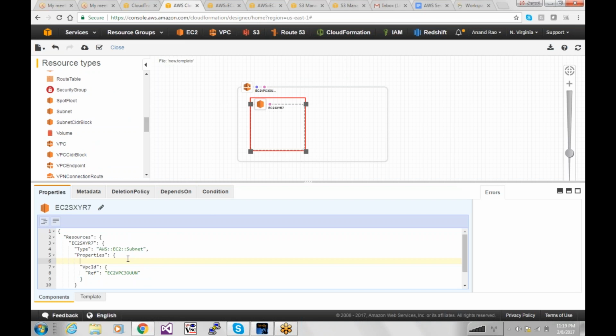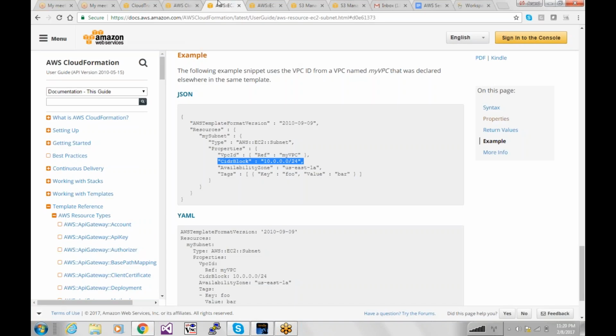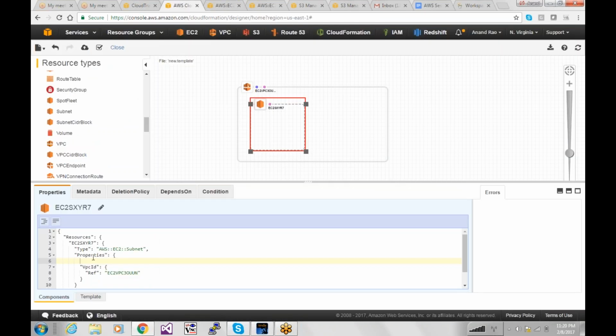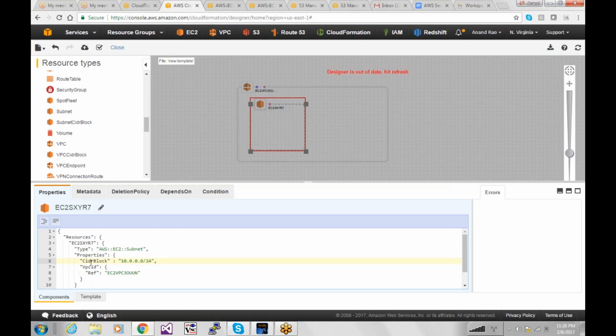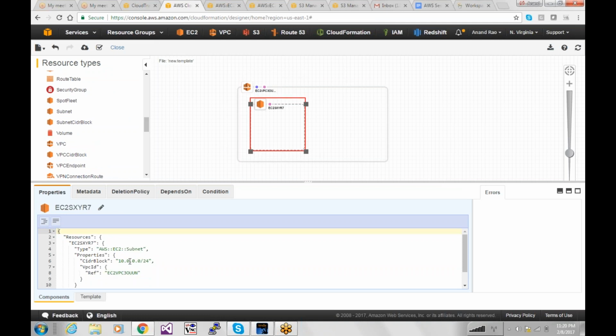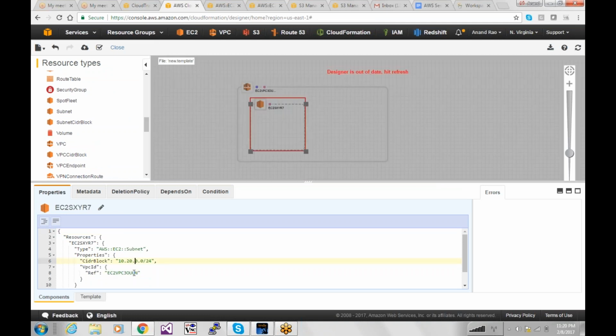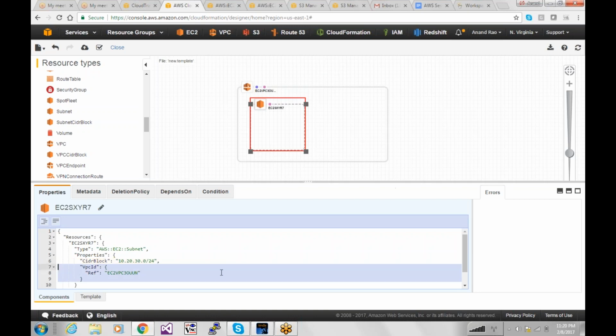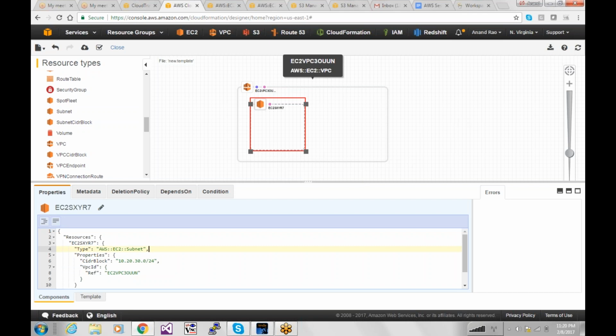That's good. 10.20.0.0/16. So it should be about 10.20.30.0/24. That's good, right? Yeah. It's good. So just go back. You got the script. Go back to the script.